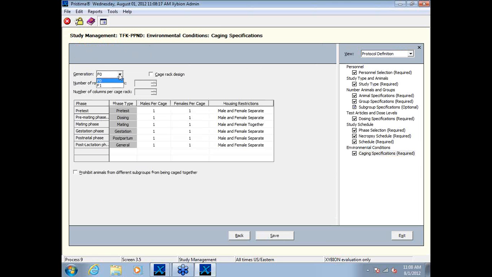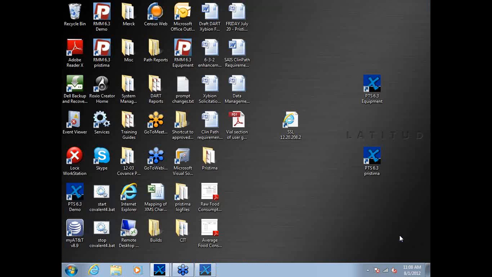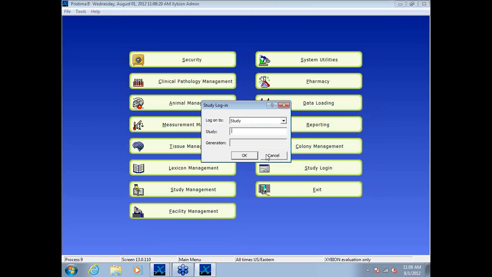And then we have our caging for both the F0 and the F1 generation. That's pretty much just a quick review of the protocol setup scheduling. What we'll do is we'll log into the study.